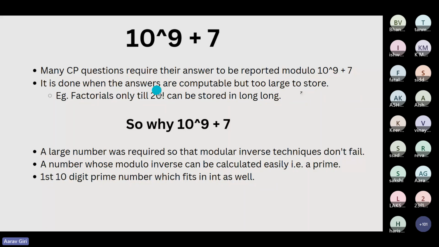As I have shown you, it can be stored till 20 factorial. And at every step, we have to include that modulo. Don't do the modulo only at the end of your answer and then say it is not working. No, you have to do it at every step. Only then it will work properly.